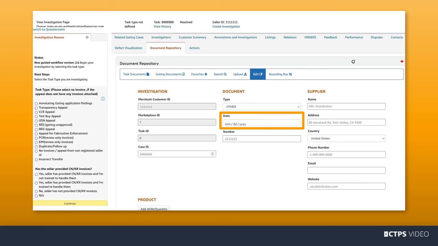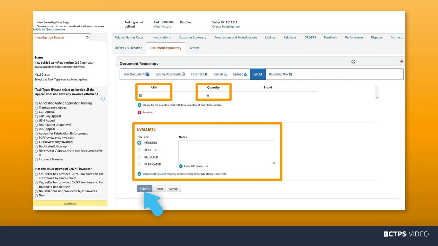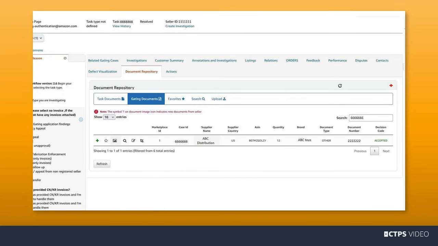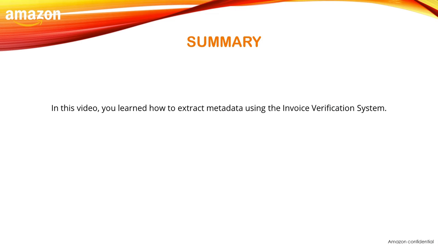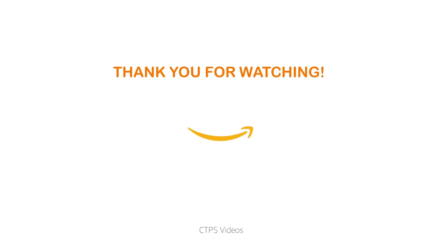Now input the remaining empty fields like invoice date, ASIN, quantity, and the document evaluation. Then click Submit. You can now see that the extracted information has been successfully updated in the Gating Documents tab. And that's it. You've now seen a full walkthrough of the steps involved in extracting invoice metadata using the Invoice Verification System, or InVest. Thanks for watching.